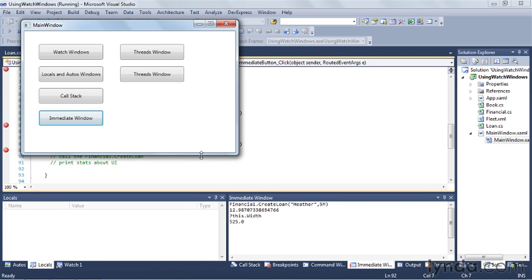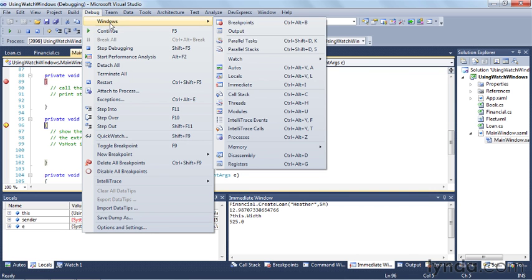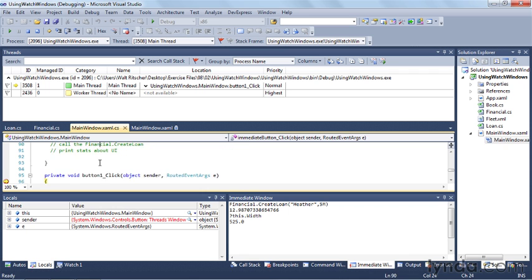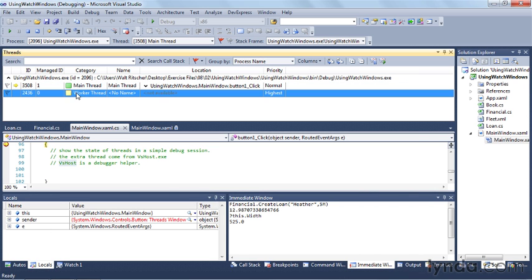Next, I want to look at the thread windows. So I'm going to click on this button right here. I'm inside this click procedure. By going in and choosing debug, windows, threads, I can examine how many threads I'm running. Now, you may not see the same number of threads that I have here. I've got 2 threads. It depends on whether you have this thing called the VS host running or not, which is a special debugger helper. If VS host is running, then you'll end up with 4 or 5 more threads than what I currently have. So I've got the main thread, and I've got 1 worker thread.